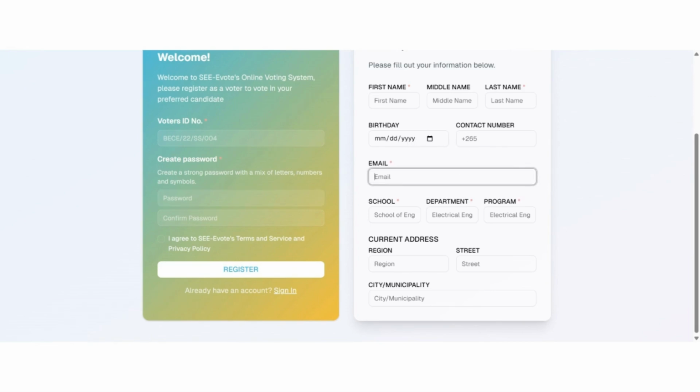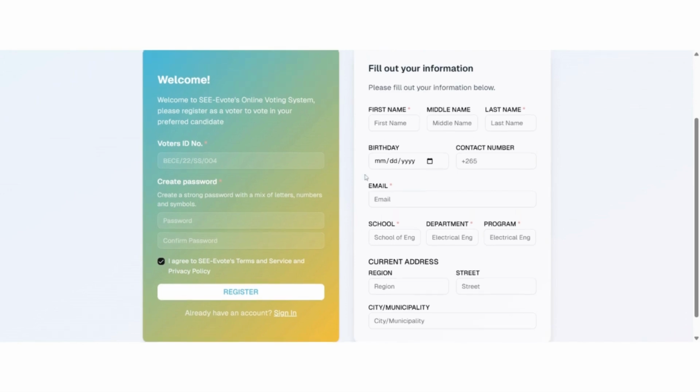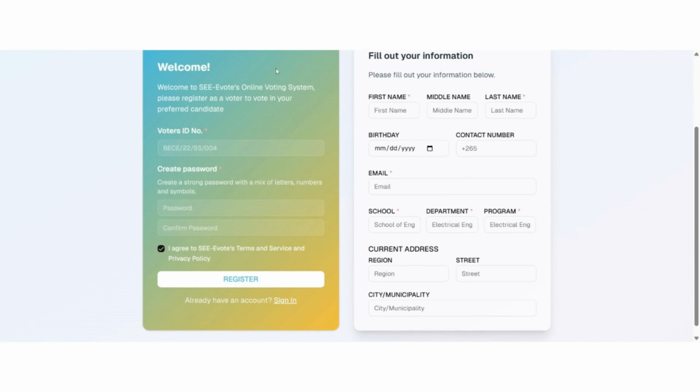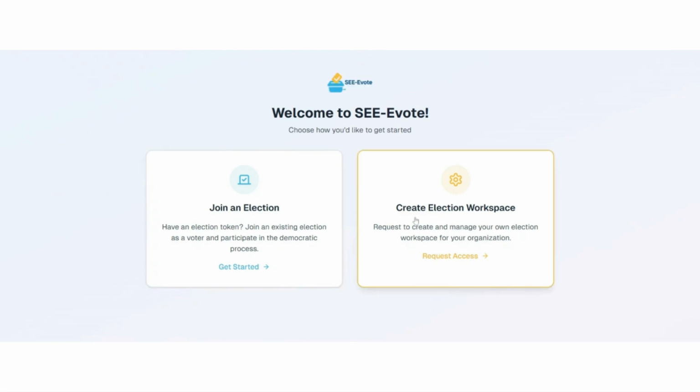So after registering, you have to make sure that you have agreed with the terms and conditions for using this system, which can be found on the terms page and the privacy policy page. After registering, you'll be taken to a post registration screen. A post registration screen is that screen where a user is supposed to choose whether they want to join an election or they want to create an election space.